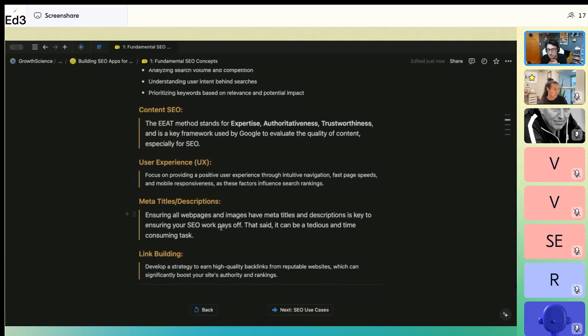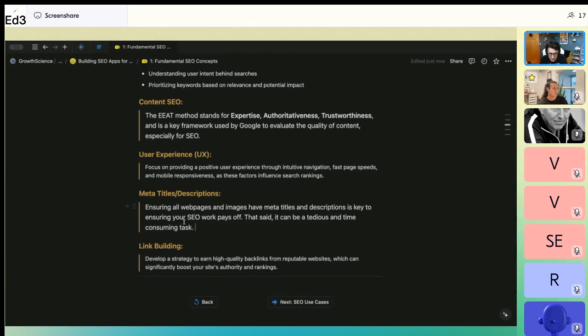Meta titles and descriptions. This is one of the most overlooked things, in my opinion, when it comes to SEO on your website, and it's one of the easiest. All your images, every page needs to have a meta title and a meta description. The easiest way to do that is just copy the link to your website, go into ChatGPT, and say, create me a meta title and a meta description for this web page. It'll give you something that you can finesse and be done with within a few minutes. So that's one that's really easy.